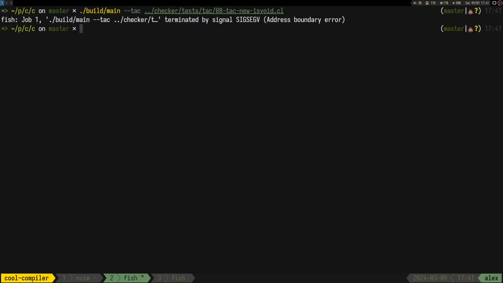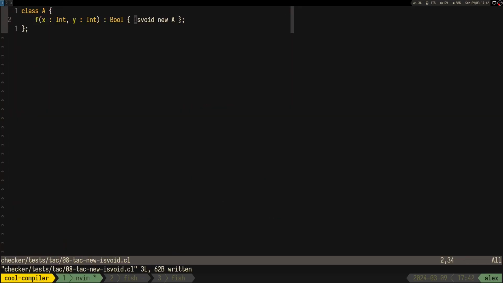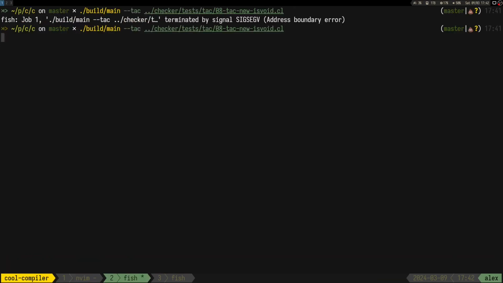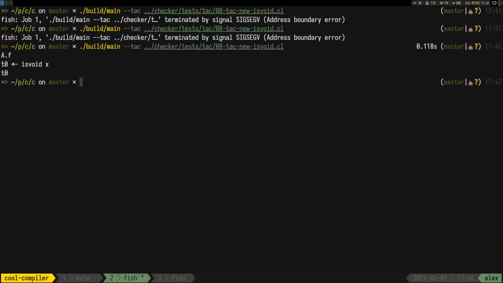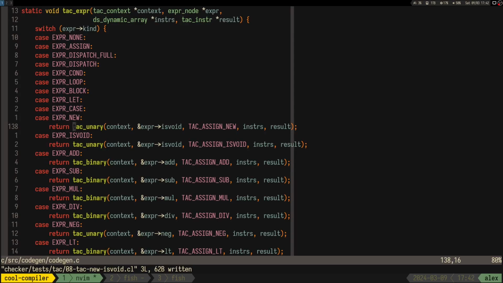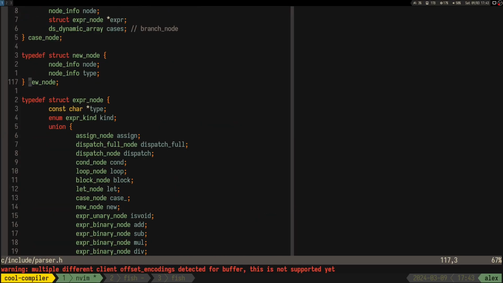And yeah, here a segmentation fault. I guess I forgot to print something, but I don't really remember what. So because is void was working, but new was not working. So that's what I was thinking. Oh yeah, I forgot to change the name when I copy pasted stuff.